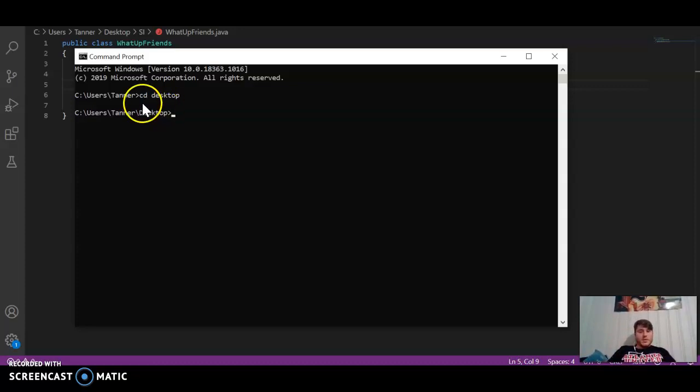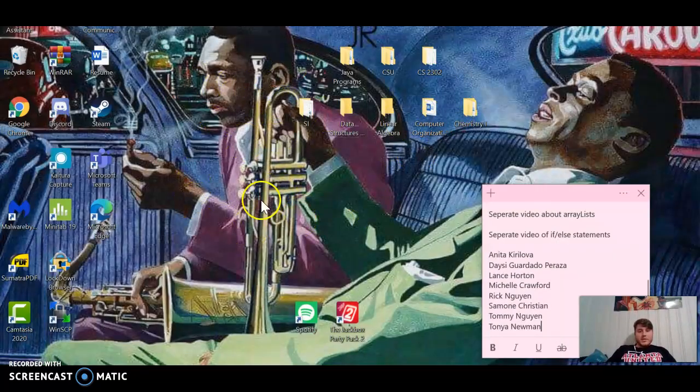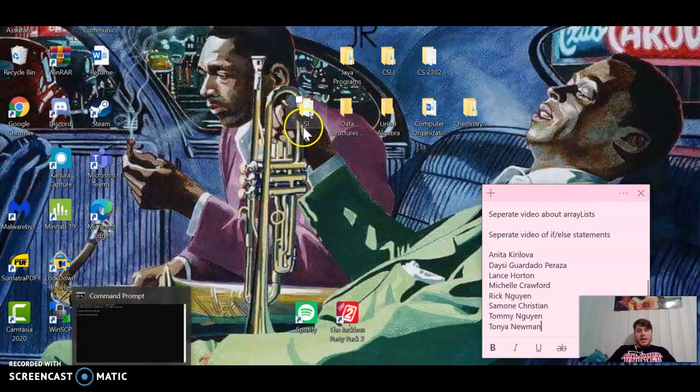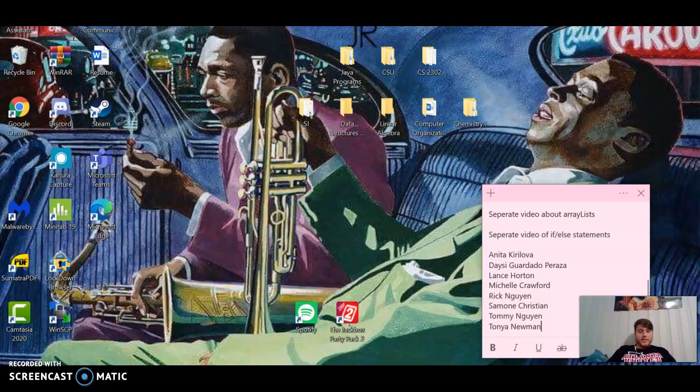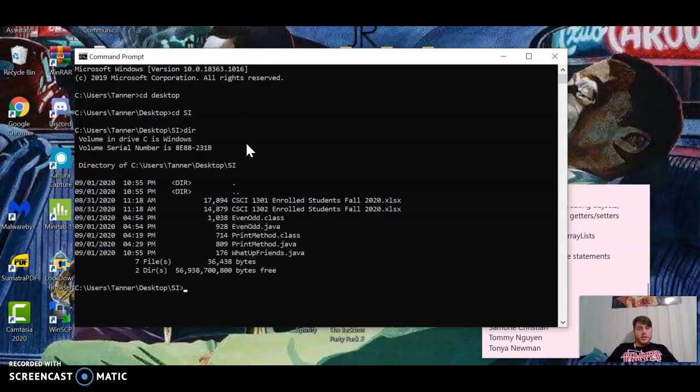So I put cd desktop, and now the computer is looking at my desktop. You see all my files here. You see John and Miles just kind of hanging out. So it's on our desktop now. Now I want to get into this SI folder, so I'm also going to change directory to SI, which is the folder I want to get into. Now I am in that folder. I'm going to check if the code is there. I'm going to put dir for directory, enter. And you can see here, we have our program right here.